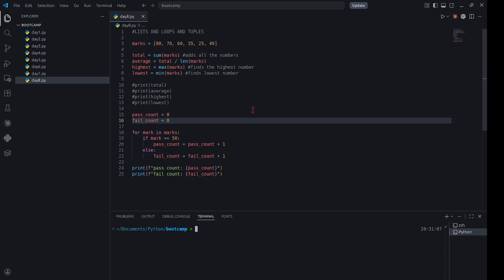So there's also another shorter way of writing this. Here we have pass count equals pass count plus 1. We can do this. We can say pass count plus equals 1. It's still the same as this, but shorter.